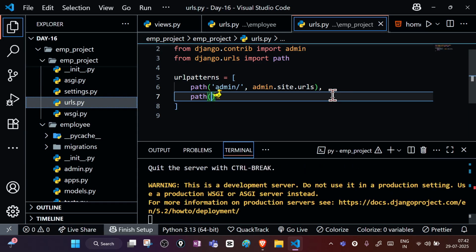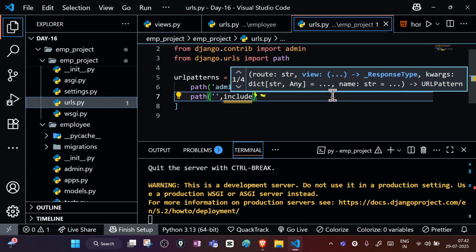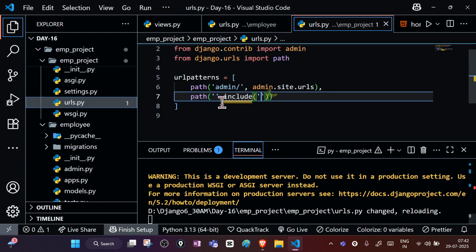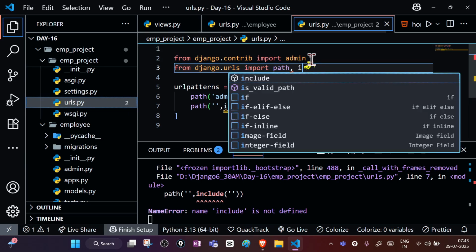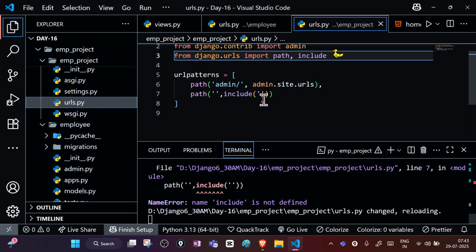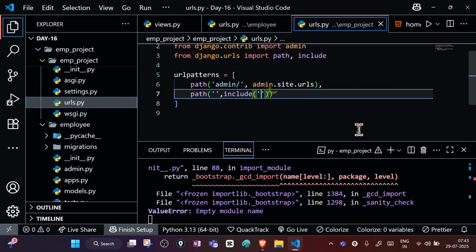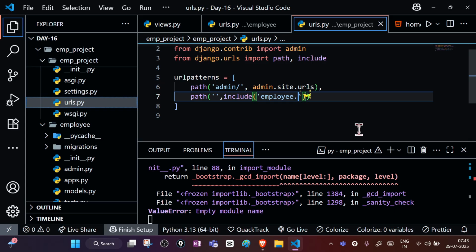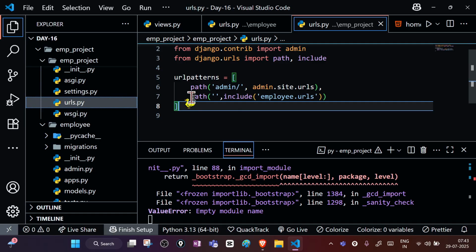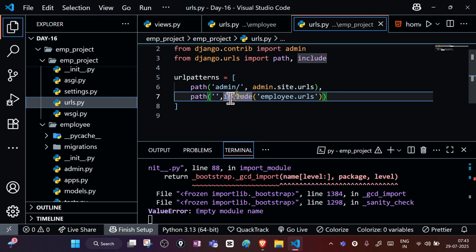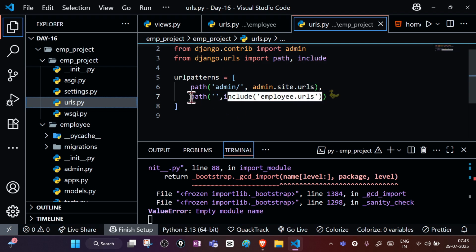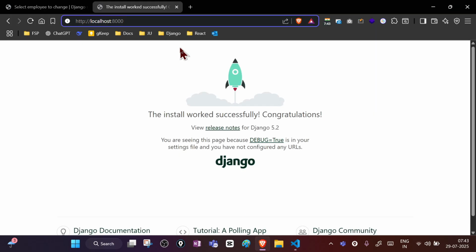So I will write path here, and I will include. It is saying include is not defined, so let's import the include function. Here I will write the application name. What is the application name? Employee. And inside employee, we want to use urls. This is the application level URL which we are going to include in the project level URL, so that we get access to all those URLs.